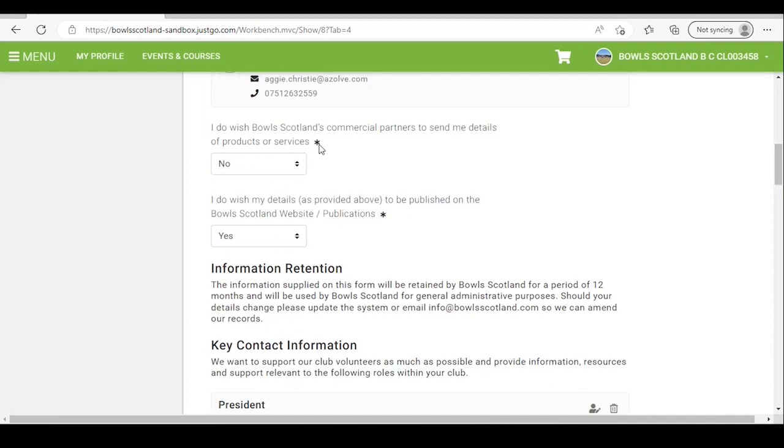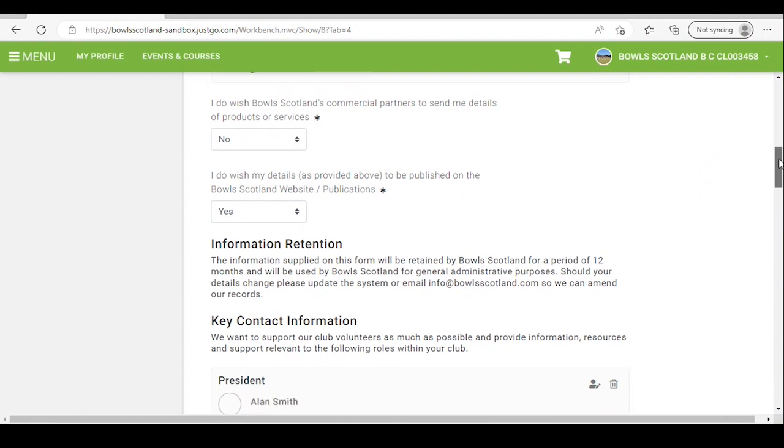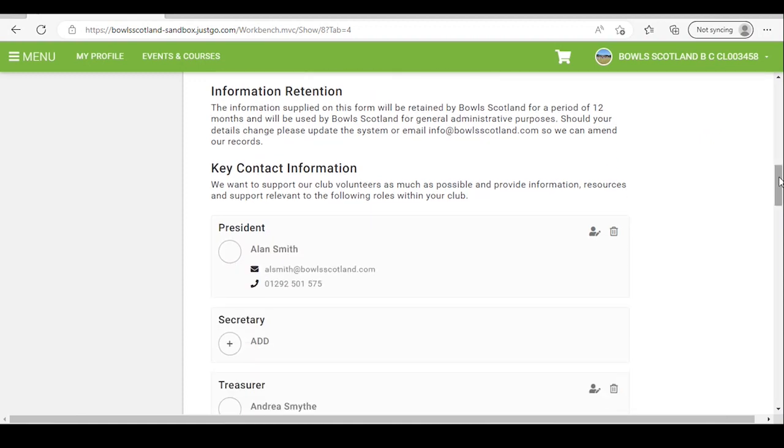Any sections that have an asterisk are mandatory fields. I mean, we must have an answer to them. For this one, we've got a drop box with either yes or no. And if we go down again, we've got our key contact information for our committees. And just like before, we can edit, delete, or add as necessary.